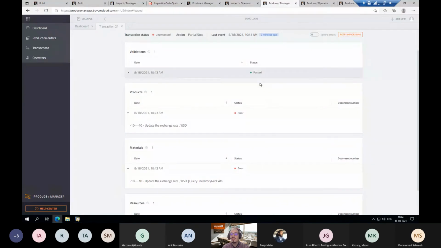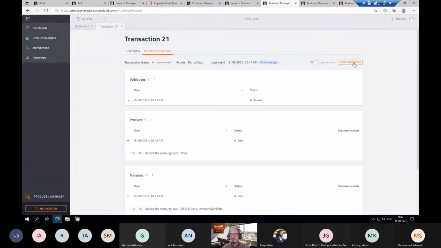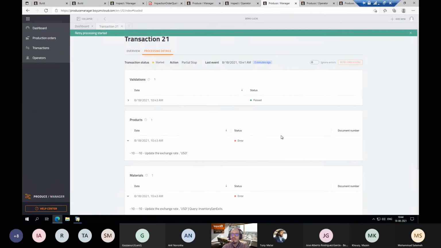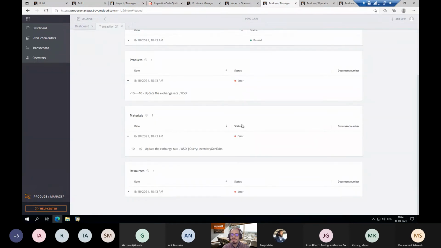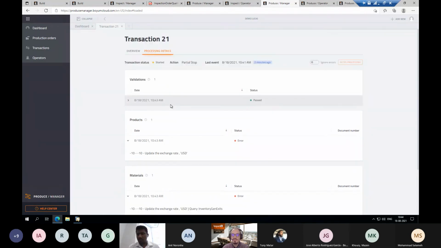And when I come here again, I can click on retry processing. When I retry processing, the system will go through all the validations again and through all the transactions again, and will execute all the transactions now that I have the exchange rate updated.